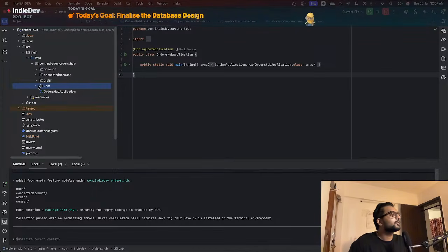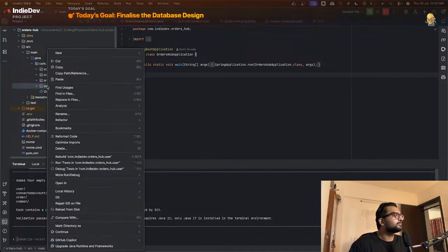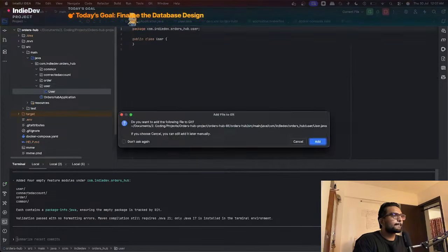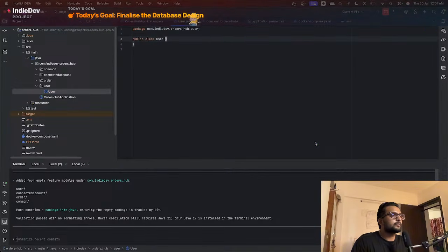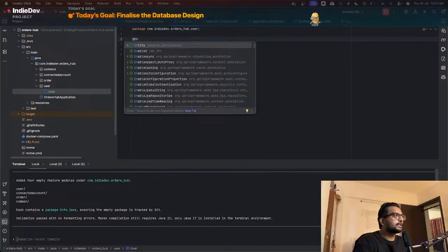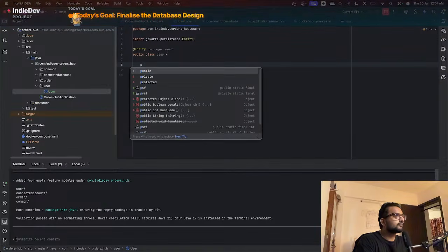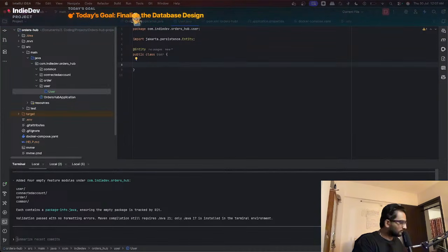OK. So now we'll first create the users entity. Let me add one Java class called User, and this is of type entity. What do we need in it?